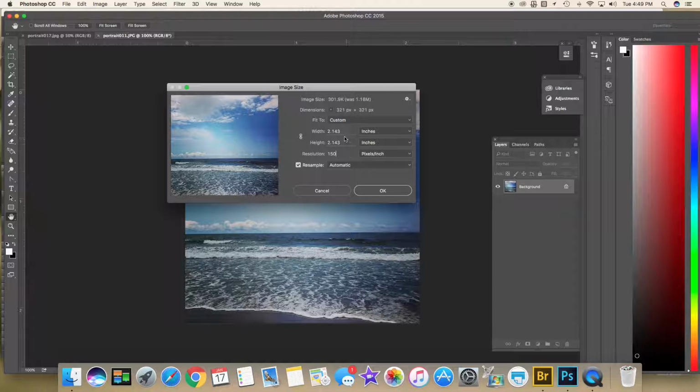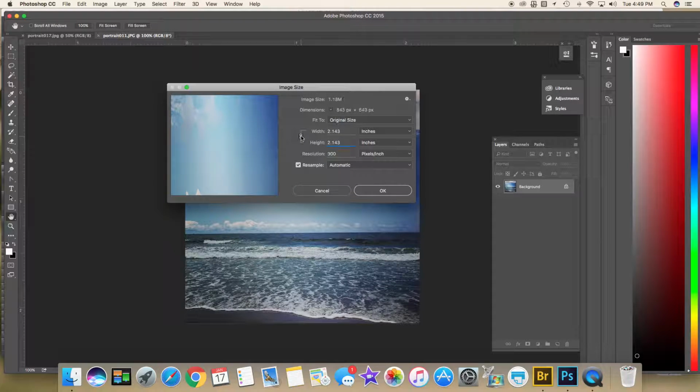Now, this picture is square here, so when I change the size, I'm going to change the largest dimension to 14. Whoops. I'm sneezing, sorry.